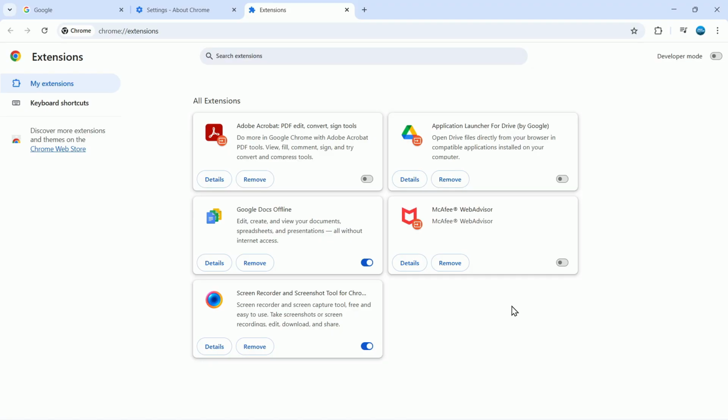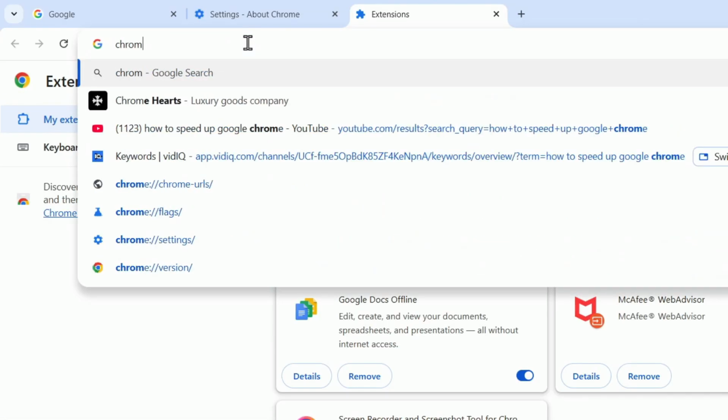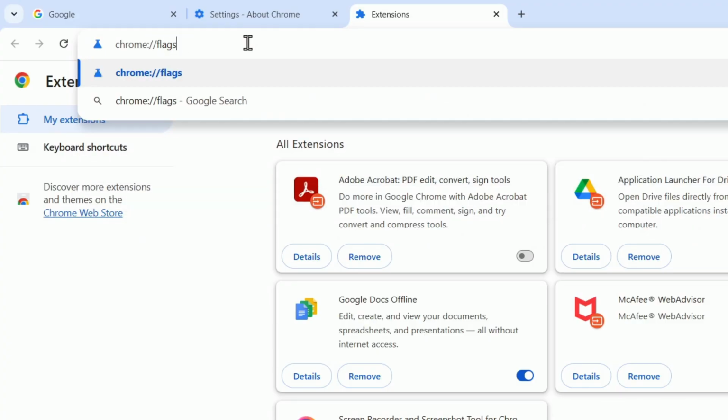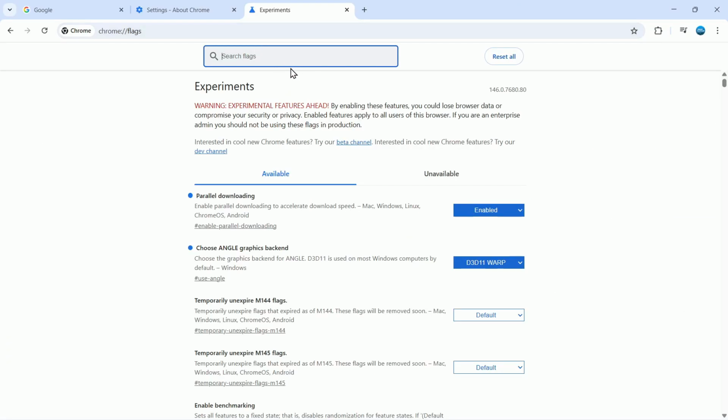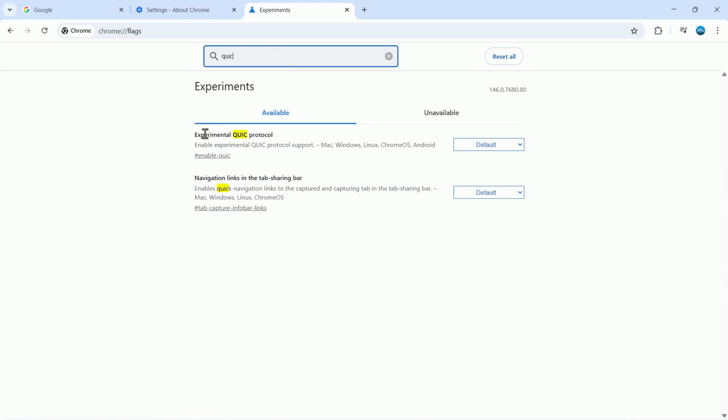After doing this, what I would recommend now is coming up to your address bar at the top, and in here you want to type chrome colon slash slash flags. That's going to take you to a screen like this. In the search box at the top, type the following, which is QUIC, and underneath available, you want to look for experimental QUIC protocol. Now, normally this is going to be set to default. If it is for yourself, click onto the drop down box and click onto enabled.